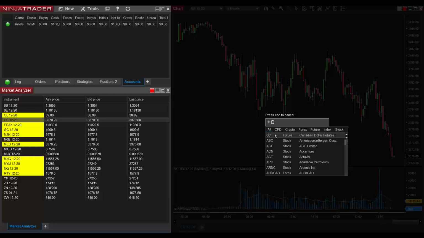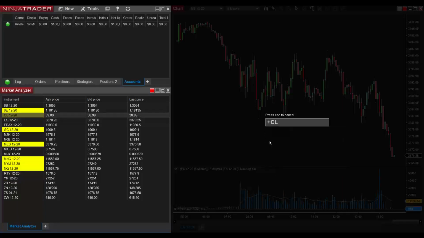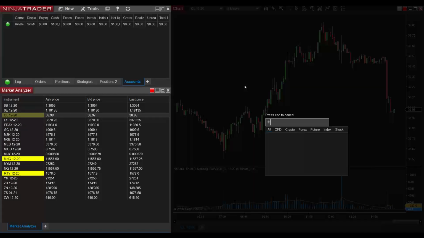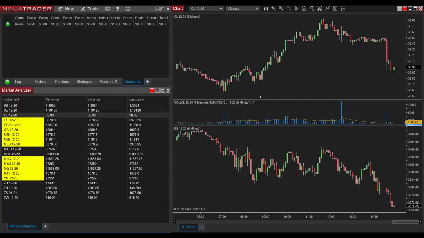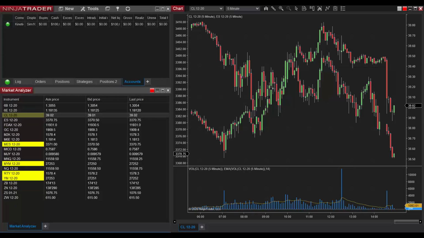So we'll go, let's see, crude, 12-20, okay, and then plus ES 12-20. Okay, so now I've got both series on my chart, and now what I can do is just drag it on up. As I do that, it's going to be hard to see the difference between the two. So I've got a right axis series and a left axis series, which I can start to compare, but it's hard to do so unless I change something up.